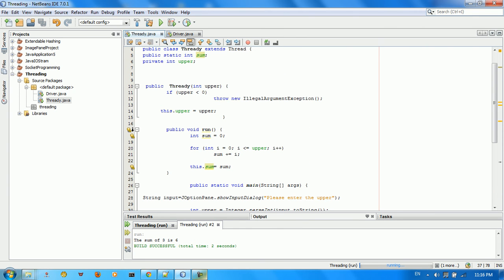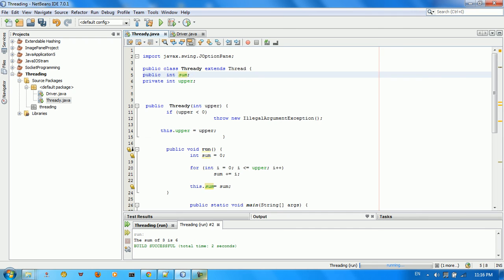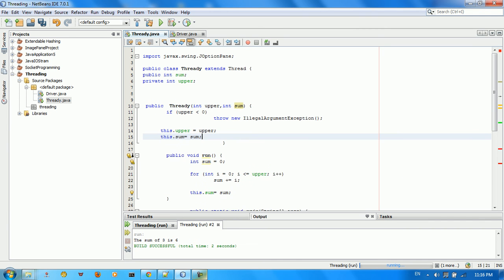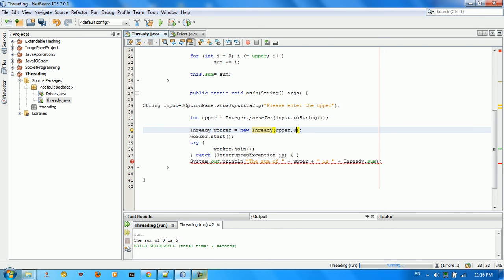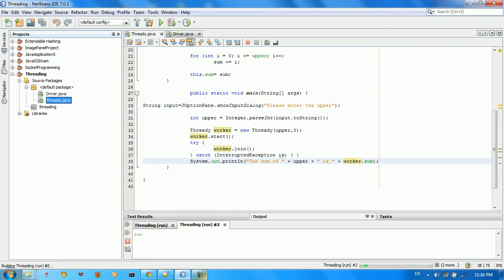Another way, you can use this on the thread here, forget about the static variable or static value. We can say, okay, we just also need int sum, and I need to say, okay, this is the sum equals sum here. And you just go here, okay, int upper, and we need to enter the sum. So let's say, okay, it's first 0. Okay, and after that, System.out, we need to call an object. So instead of using the static, we need to use the worker. So worker.sum. Let me check this. Ready? Write 3. We got the same result.